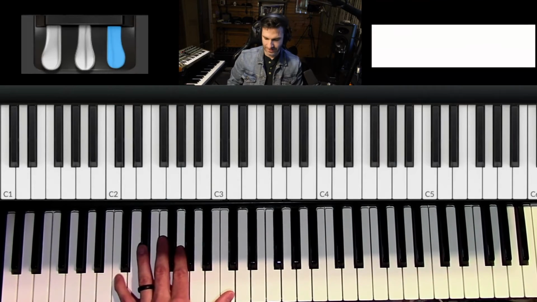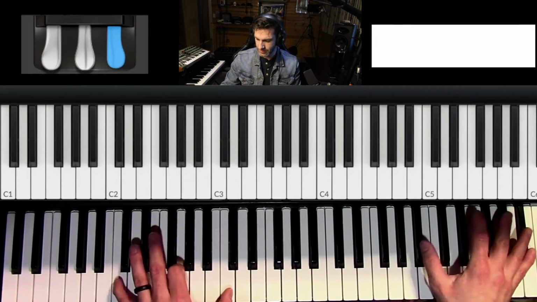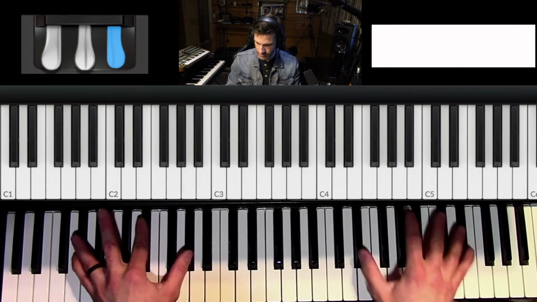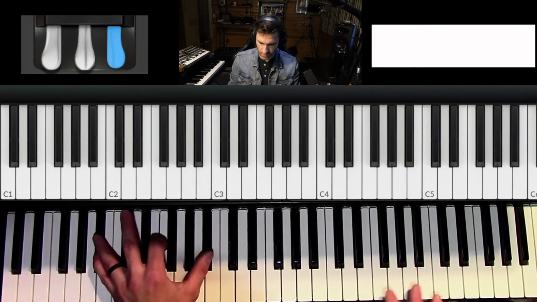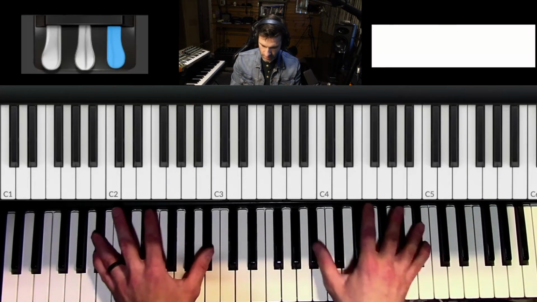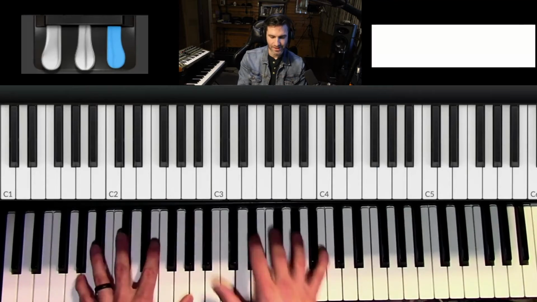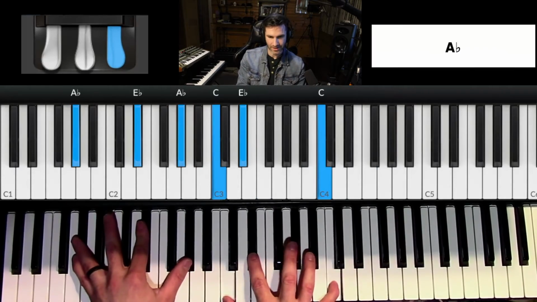1, 2, 3, go. Back in with a big chorus. So that's a nice part.